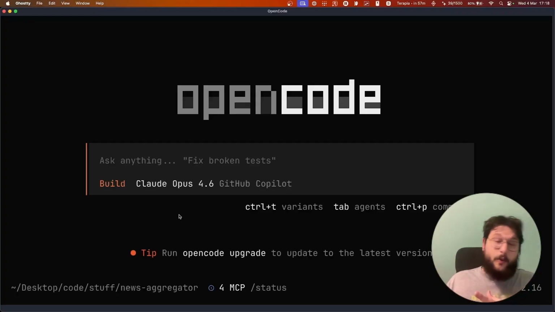For example, OpenCode did not have prompts and resources for MCP. And I said, what? I'm going to add them. And so now you can actually use them.